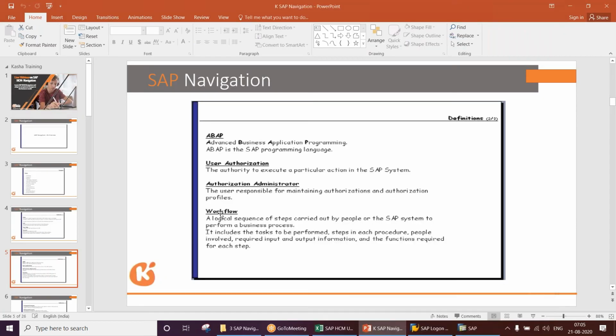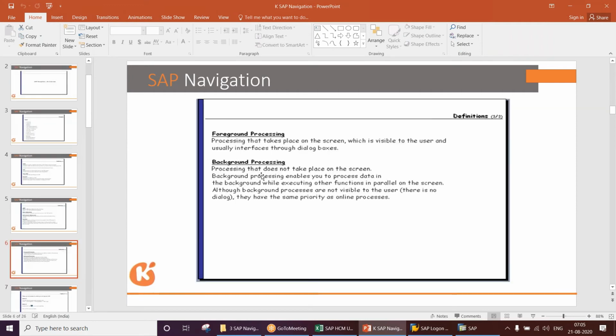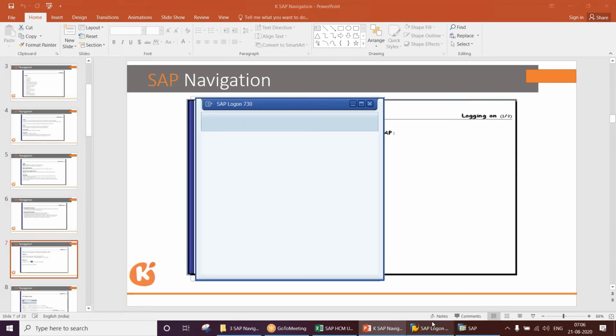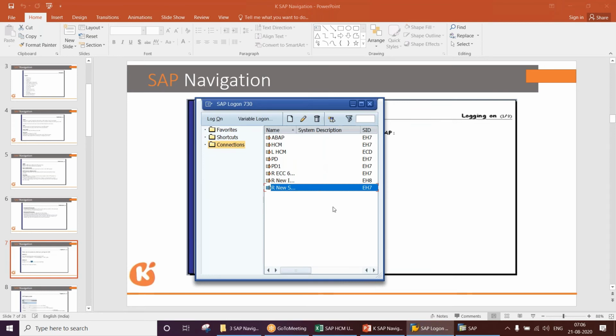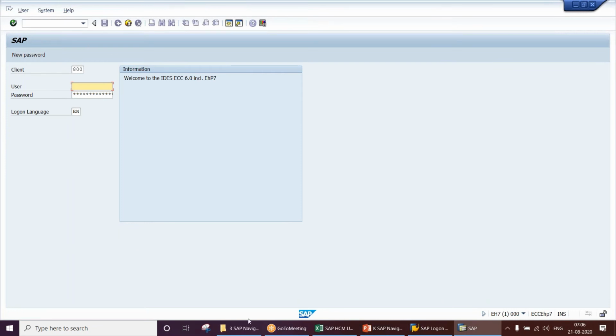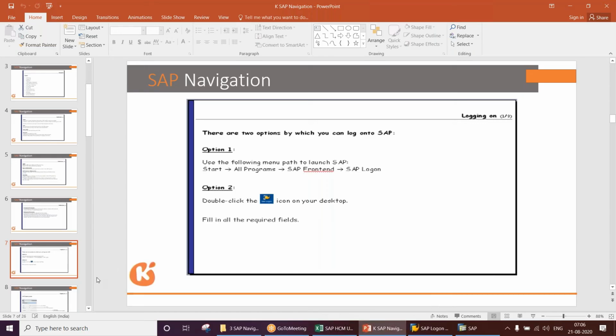Okay. Then there is workflow. Workflow we have already discussed, so we'll move on. Now here you can see there are two ways you can log in to the system. Option 2 is what I just showed you: the GUI, which you just click from your desktop. It will open up something like this, and inside it all the clients are set up. From here, if you click, your system will open up, where you can enter your detail and get inside your system.